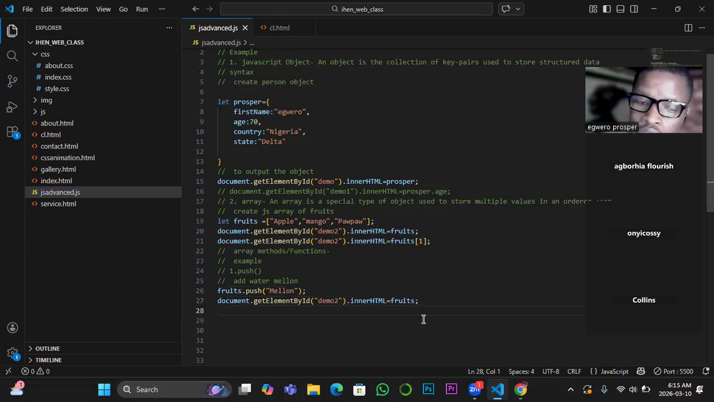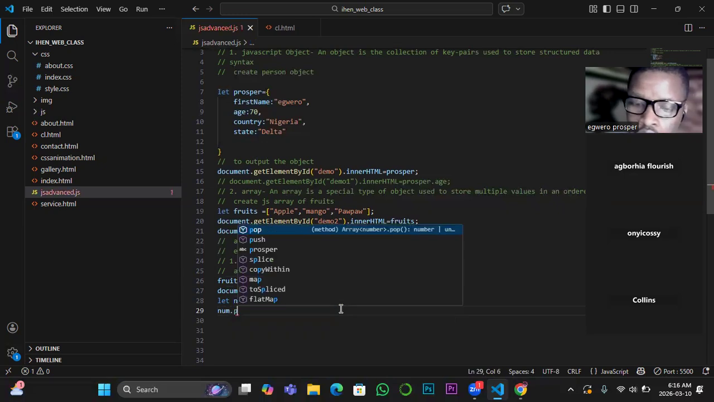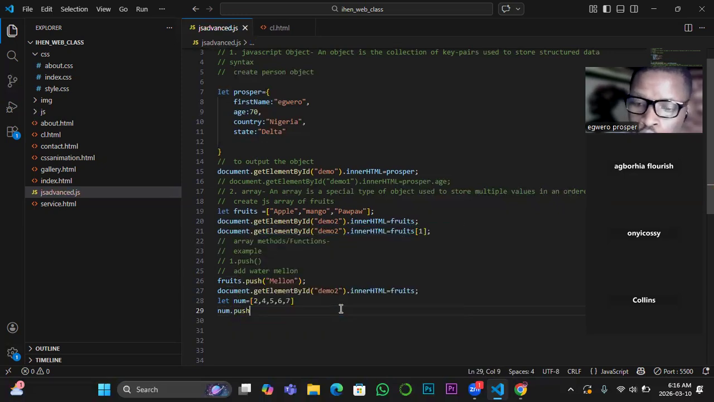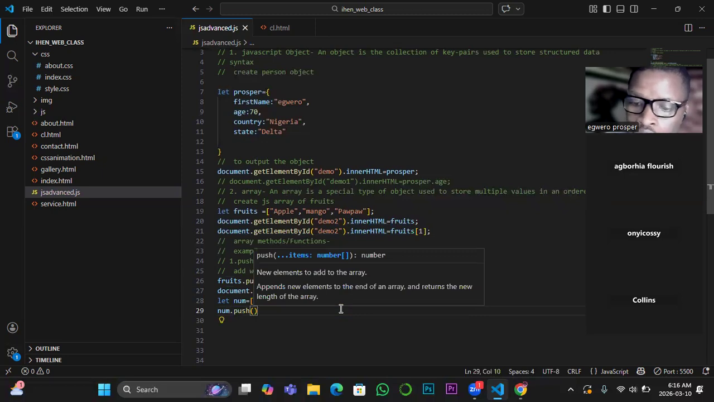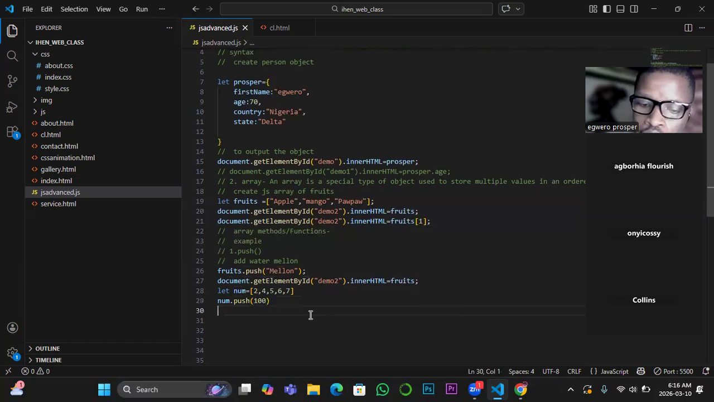So if I say what? Let number equals to, and then I have an array of numbers, let's say this. And I want to add maybe 100 after 7. That is when you say num dot push, and then you just say you want to add 100. You don't need to quote it. I hope you understand what I mean now. You do, because it's a number you are adding to. Okay.